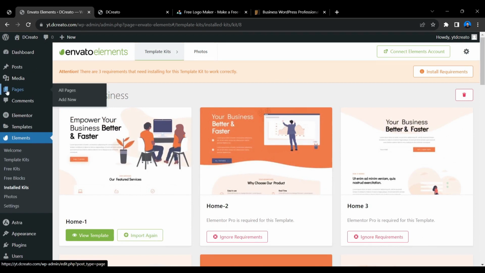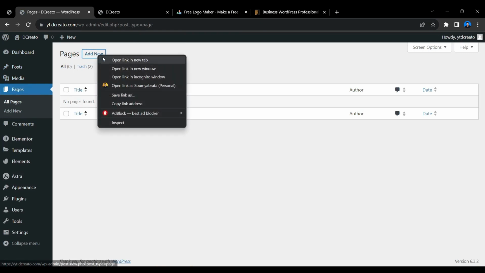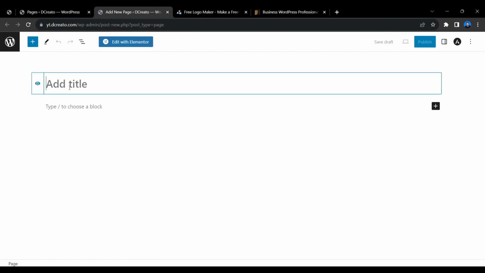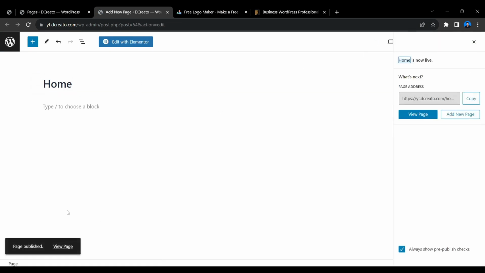Okay, here is the pages section in the WordPress dashboard, and here are the pages. Here it shows no pages found, because we did not create any pages. So first let's click on add new, and I'm opening it in a new tab, and here we have to write our main home page. Then we can simply click on publish, and it will be published.